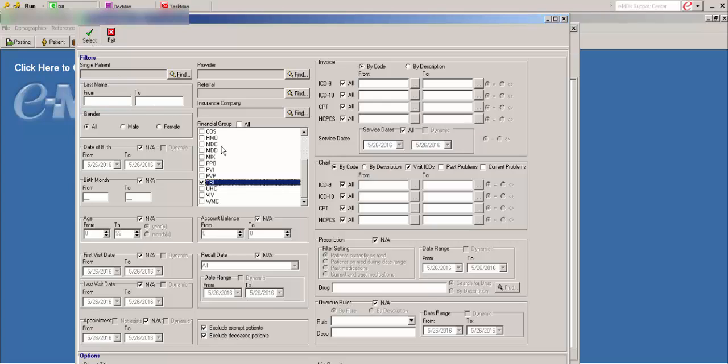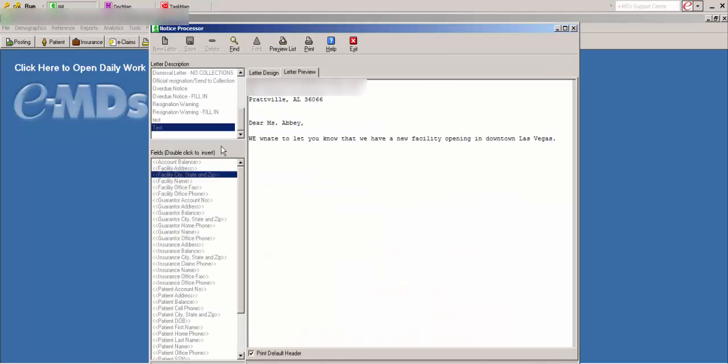We're going to hit select, and it will take, again, between 2 and 20 seconds depending on how much data is there. So here at the top, again, we've phased out things, but you can see we've got the practice's name there, address, and then we've got Dear Mr. or Mrs. whomever she happens to be, with the information we've got in the letter.